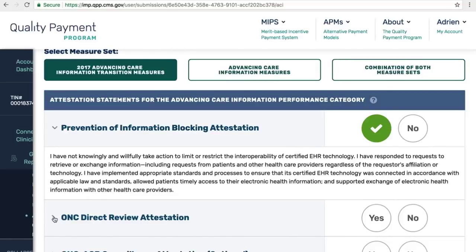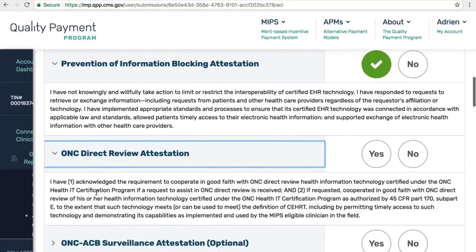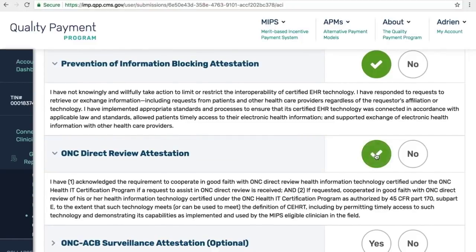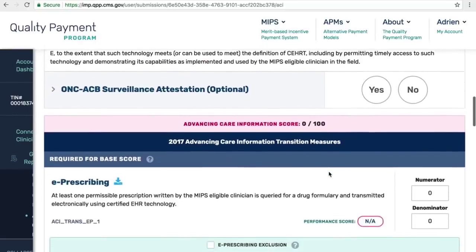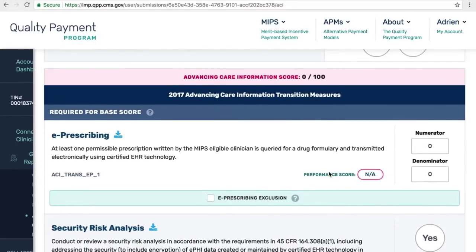Proceeding to the second statement, O&C Direct Review Attestation. Review the content. If you agree, click yes again. These first 2 attestations are mandatory. The third is not. So clicking these 2 attestations unlocks the next section, Required Measures for Base Score.